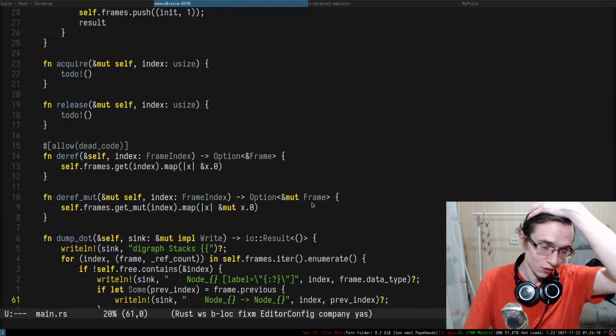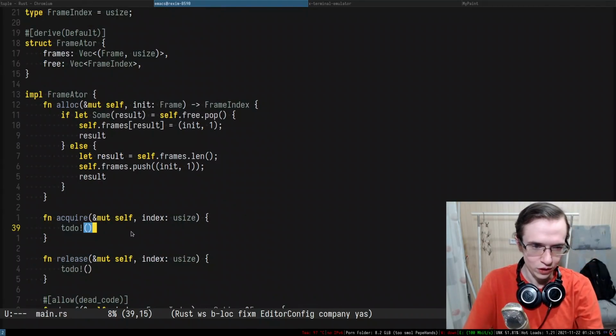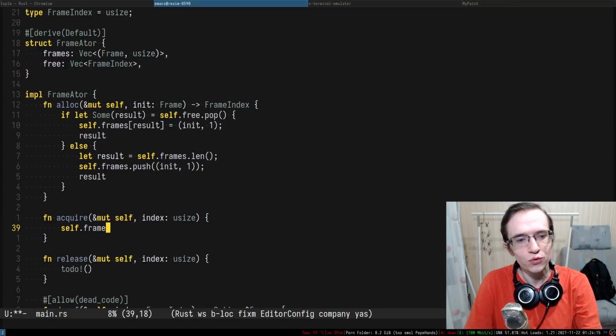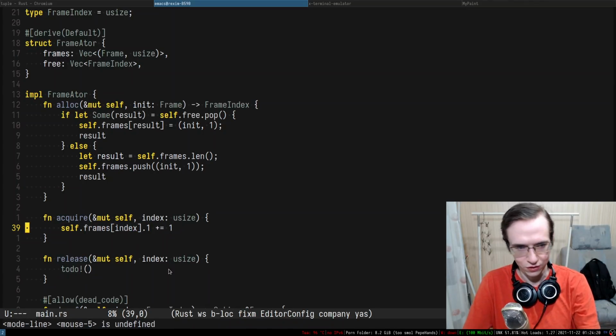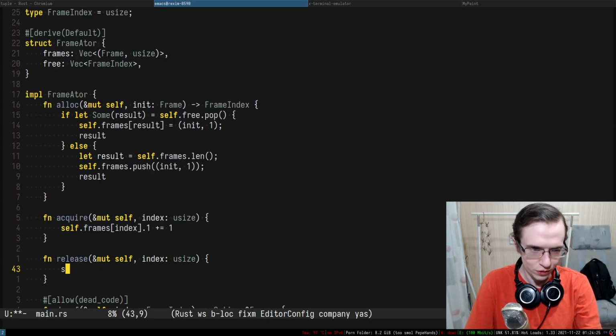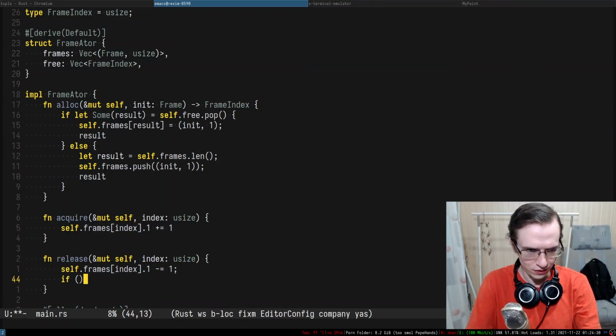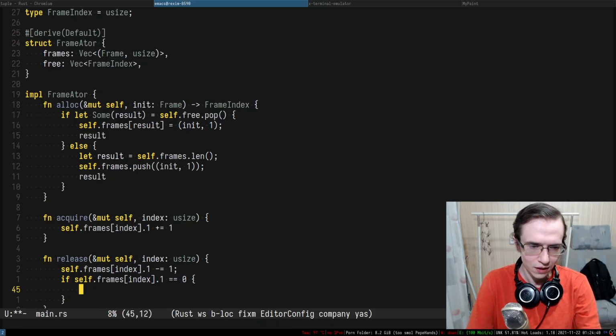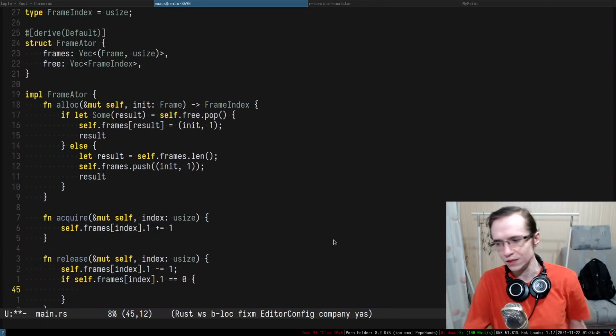Okay, cool. All right, so let's actually implement acquire. When you try to acquire something, we do frames index 1 and I increment it by 1. There we go, so I just incremented it. Then if we release something, I'm going to do frames index 1 minus 1, and if it reaches 0, if self frames index 1 is less or equal than 0, I don't think it can be less than 0, so we're just going to do equal 0, we are going to free this thing.